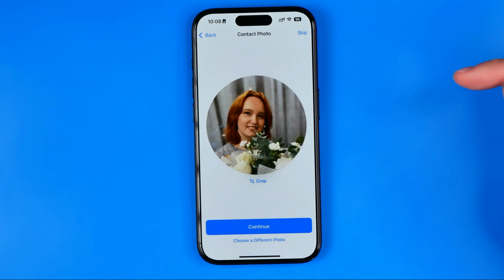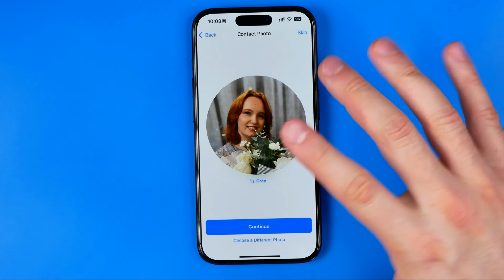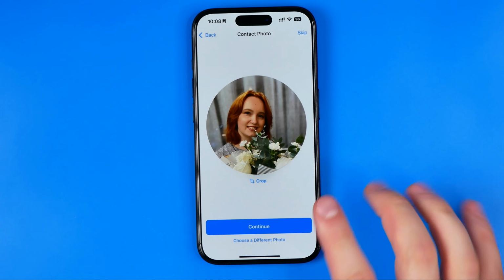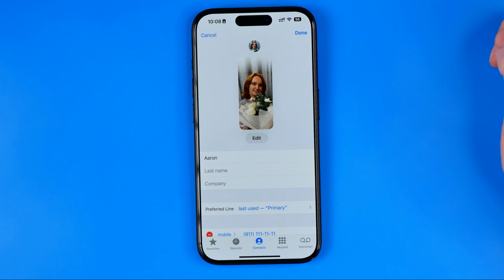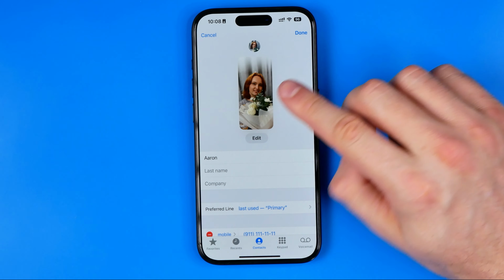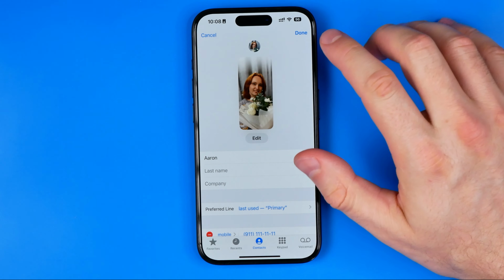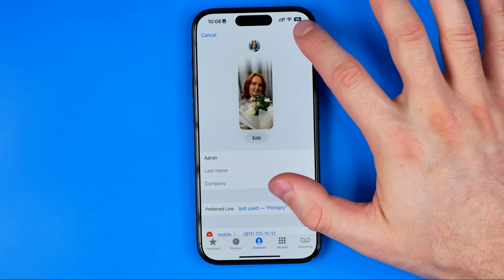then continue. On the next step, you will be able to also choose a picture for the contact photo, and we can configure it, or we can just skip this step. I'm going to hit skip. As you can see, I've just successfully changed my contact poster, and now to continue we need just to hit done right there.